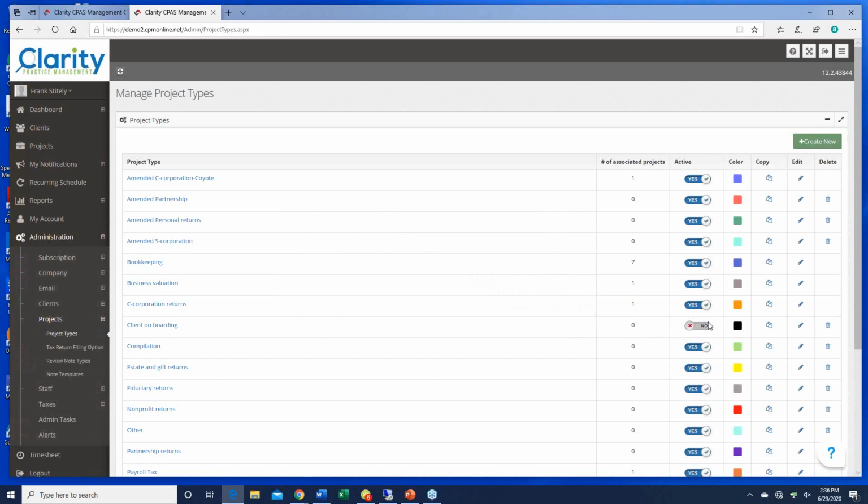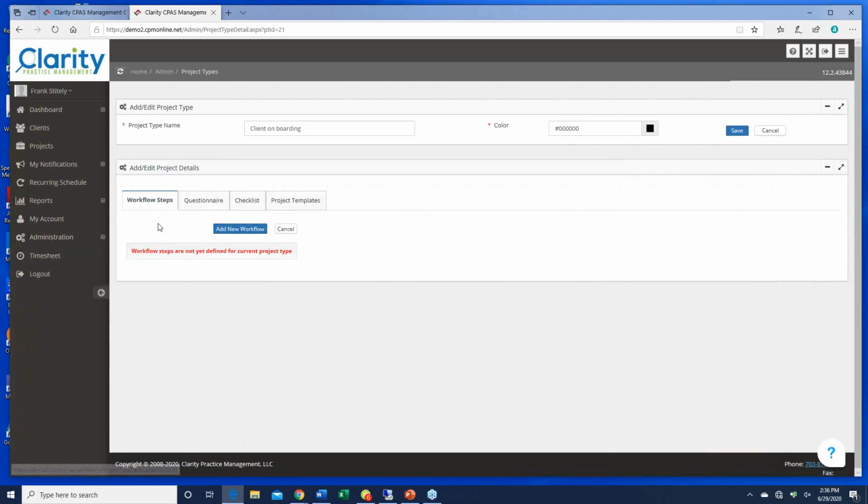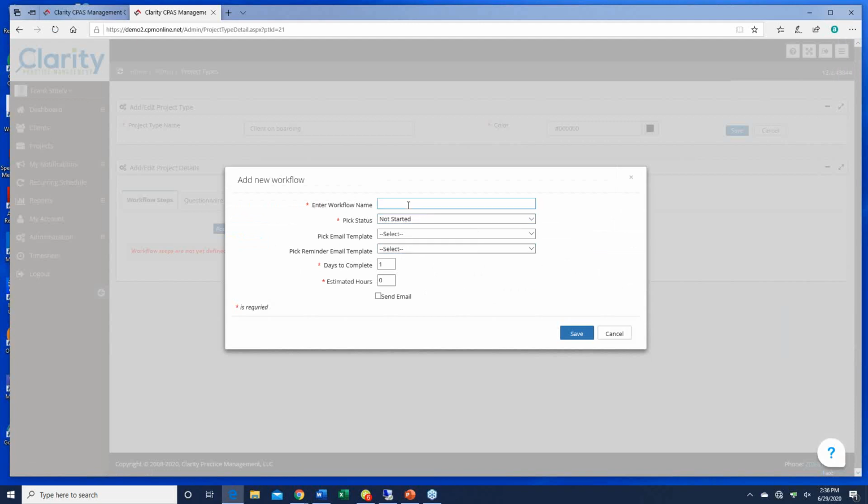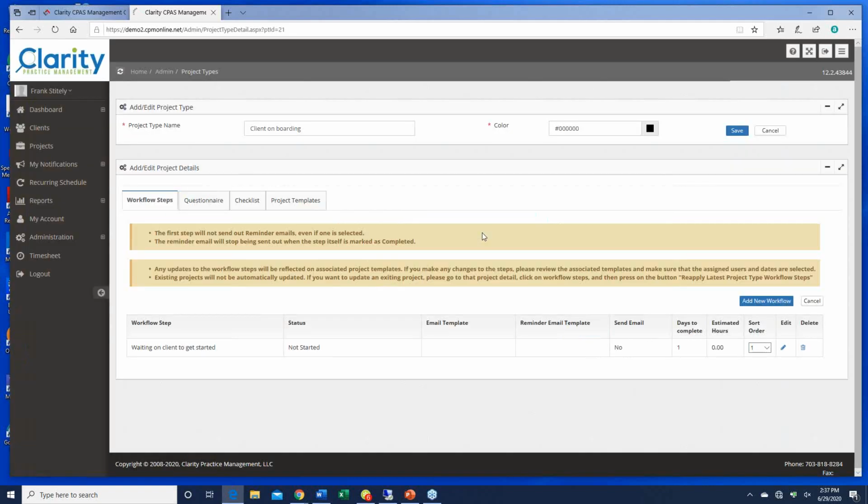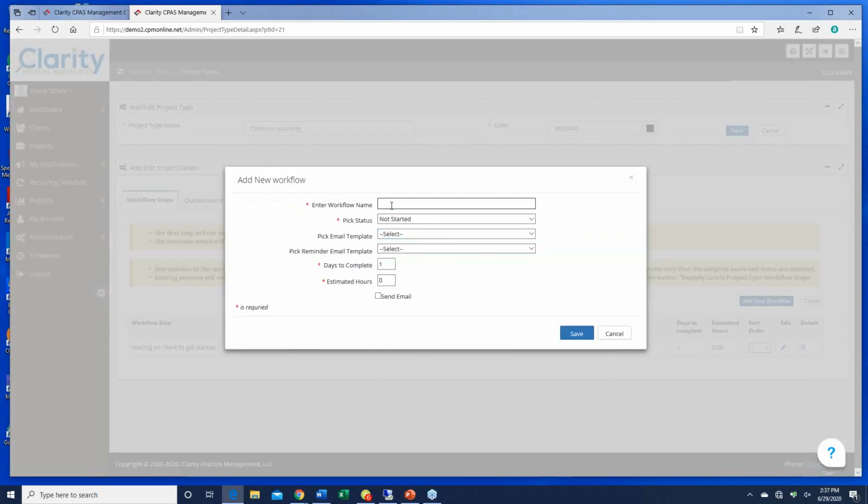I'm going to want to edit that. I also want to make it active so it's available to be used. Oops. Got to do some setup before I can do that. Workflow steps. Add new workflow. Status is not started. Not going to do any of that. No email. That's my first step. I'm going to add a new workflow.